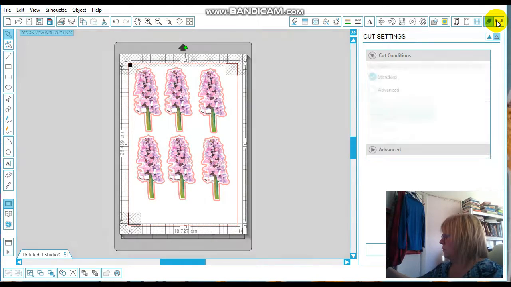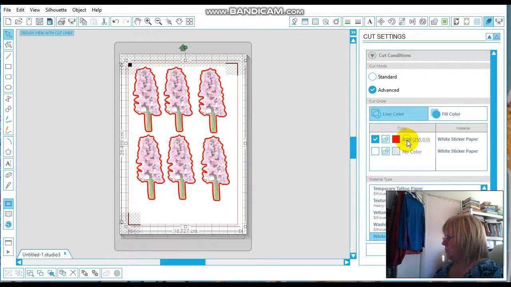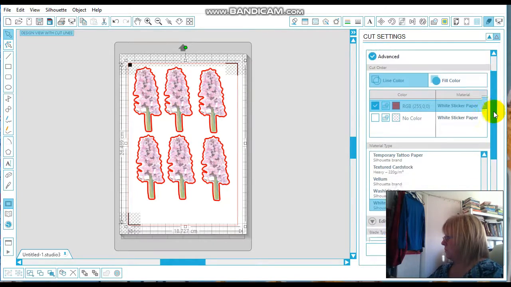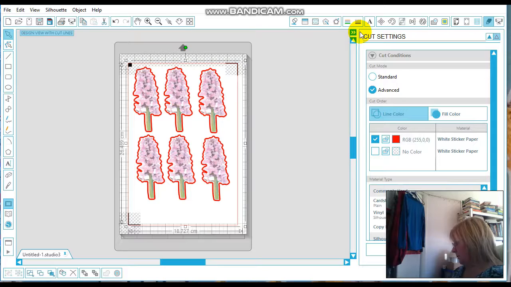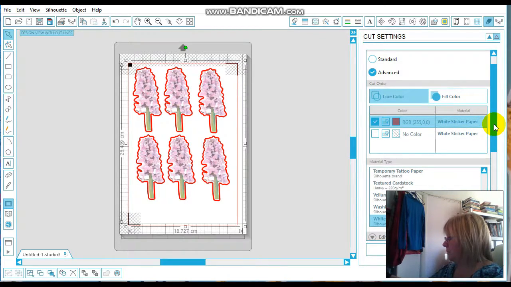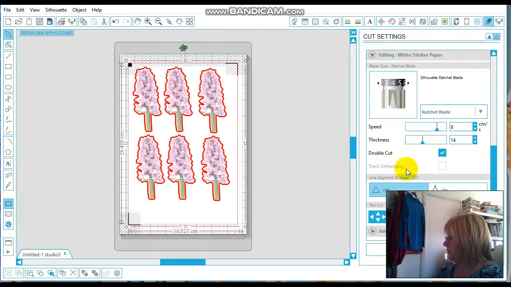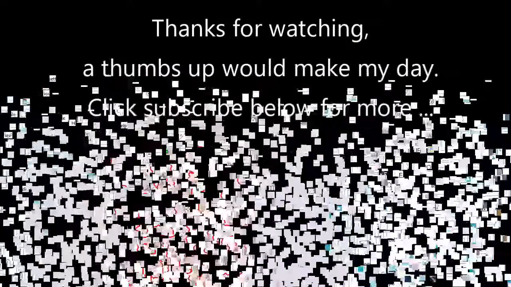So I'm going into my cut settings, and I printed this off first before I cut it, obviously. So you send it to the printer, and then I've chosen advanced and the line color, and then selected the red line, and sticker paper, which I'd already selected in a previous document. And then I'm turning the blade to 4 so that I cut through both layers of the sticker. But if you wanted to cut through just the sticky layer, you could reduce the blade length.